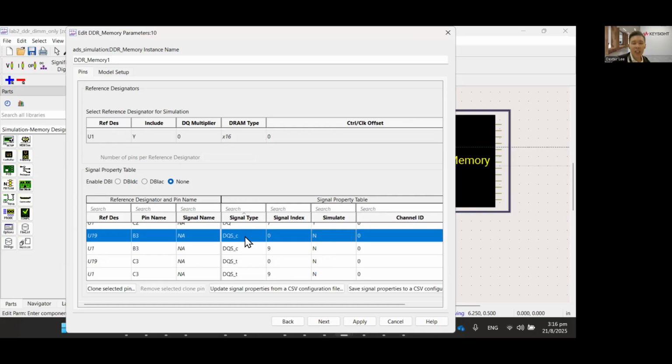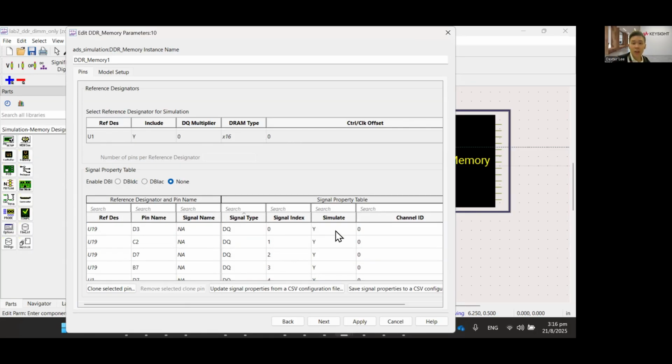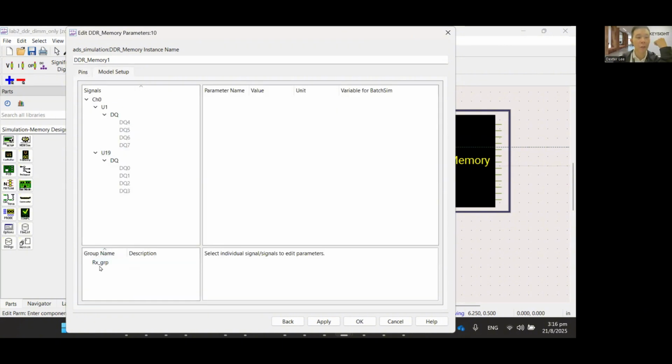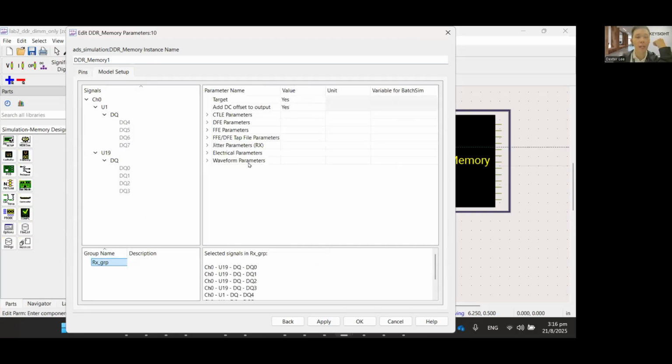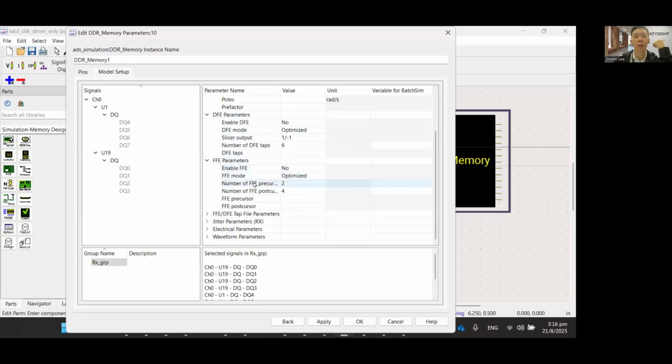In this case, I think the data strobe we are not taking into account, just the DQ signals. So this is how you can set up what you want to simulate for the signal trace, especially for memory, which tends to have a lot, even many more, signal traces as compared to the SerDes application. And then the same thing for the DQ side, for the DRAM side, you can apply the different equalizers, CTLE, DFE, FFE that we have discussed earlier on. All those you can apply as well.